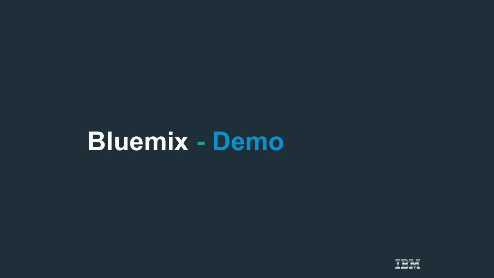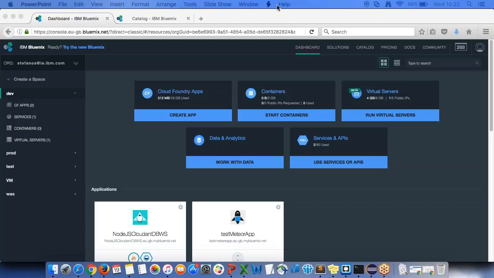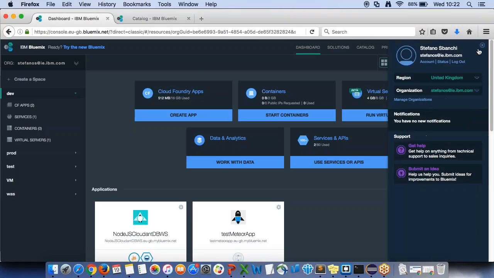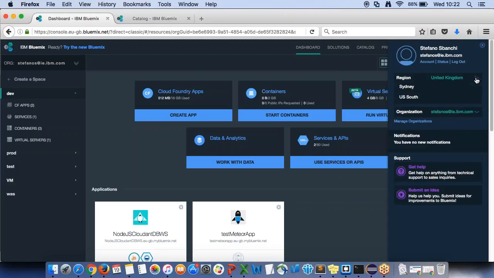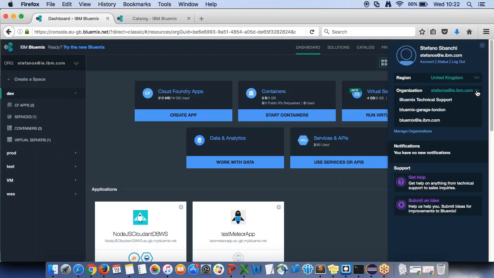So let's jump on the console for the demo. This is the Bluemix console. On the top left side, there is the info related to the account. You can switch region: UK, Sydney, or US. Then there is the entity called organization, that corresponds to my account.